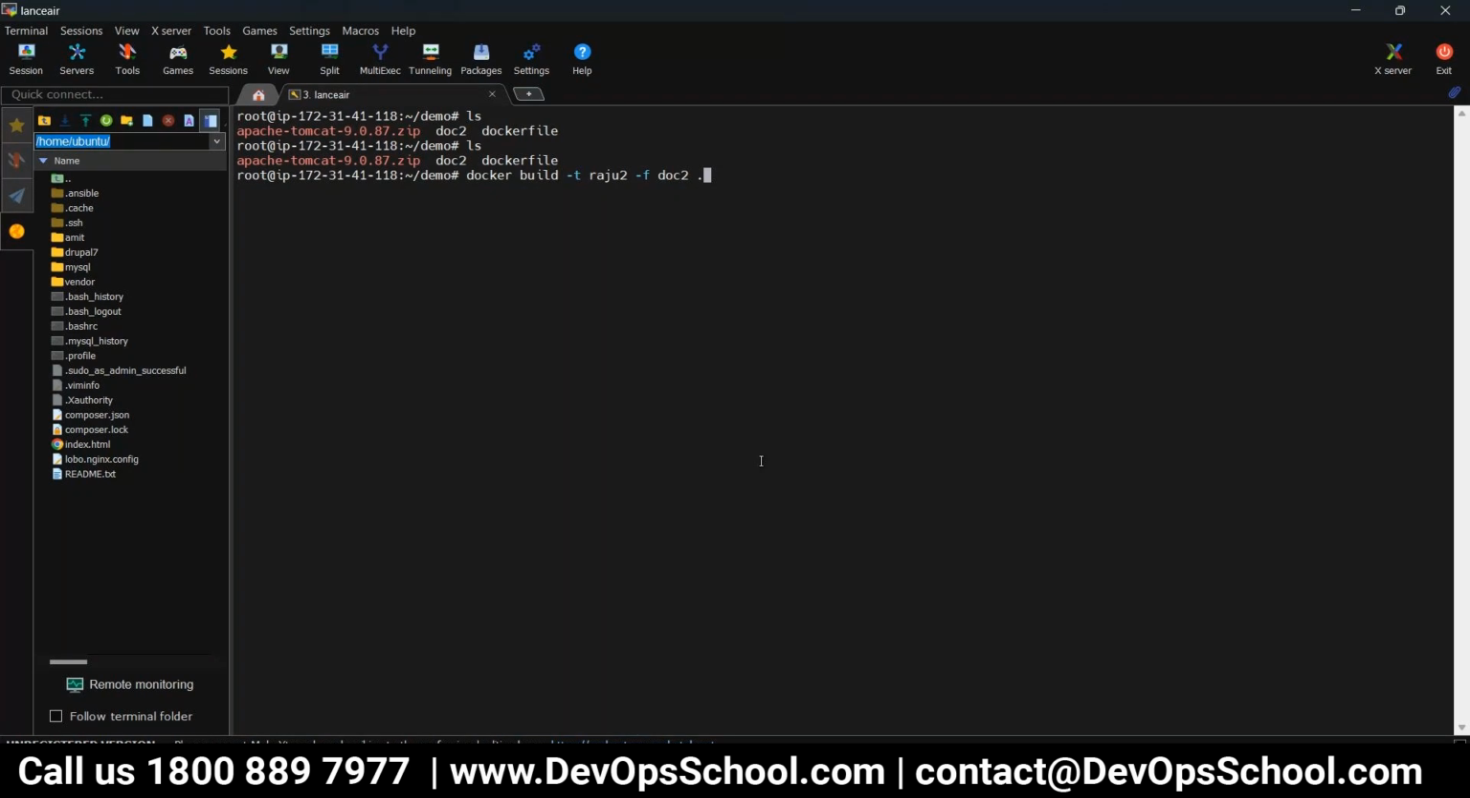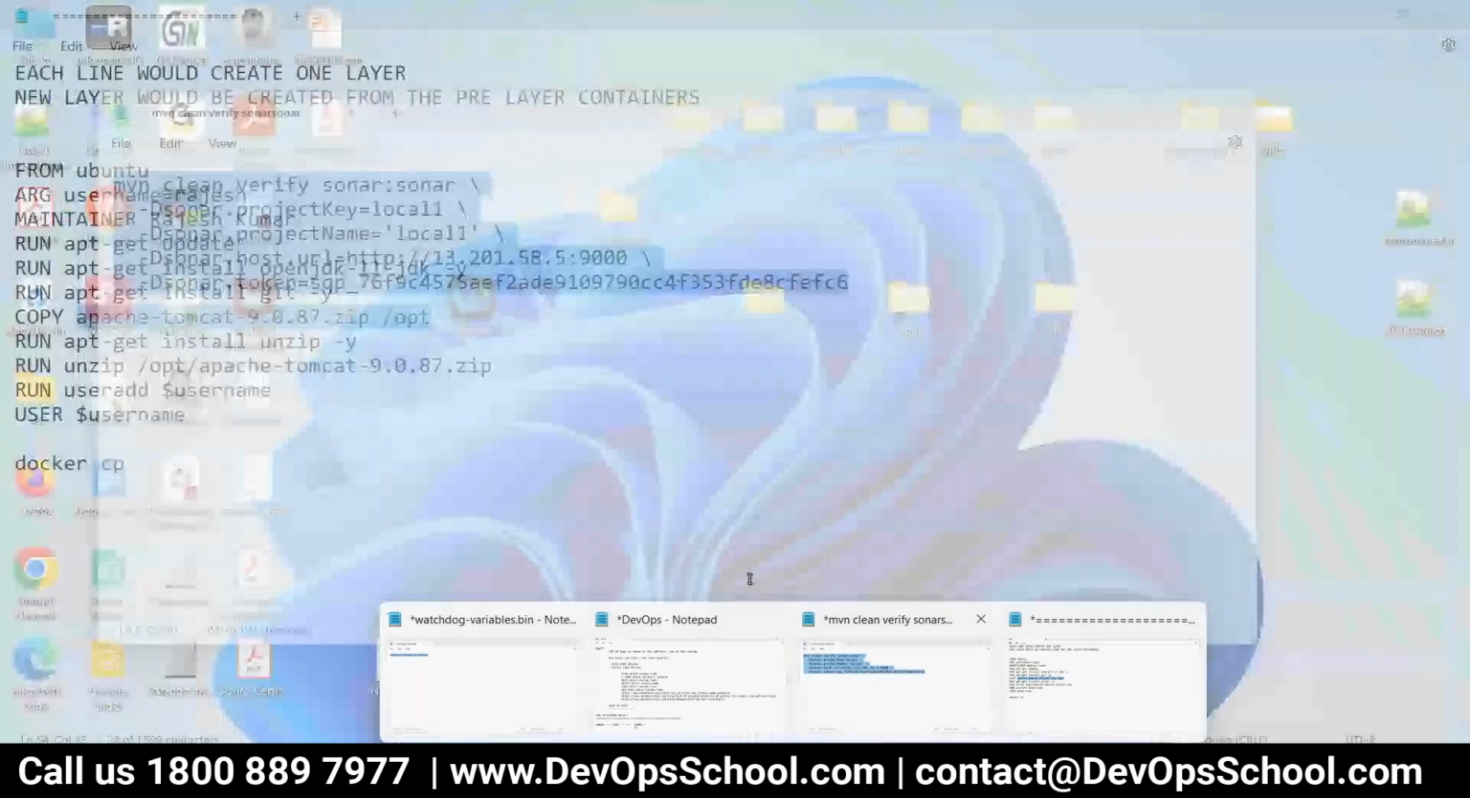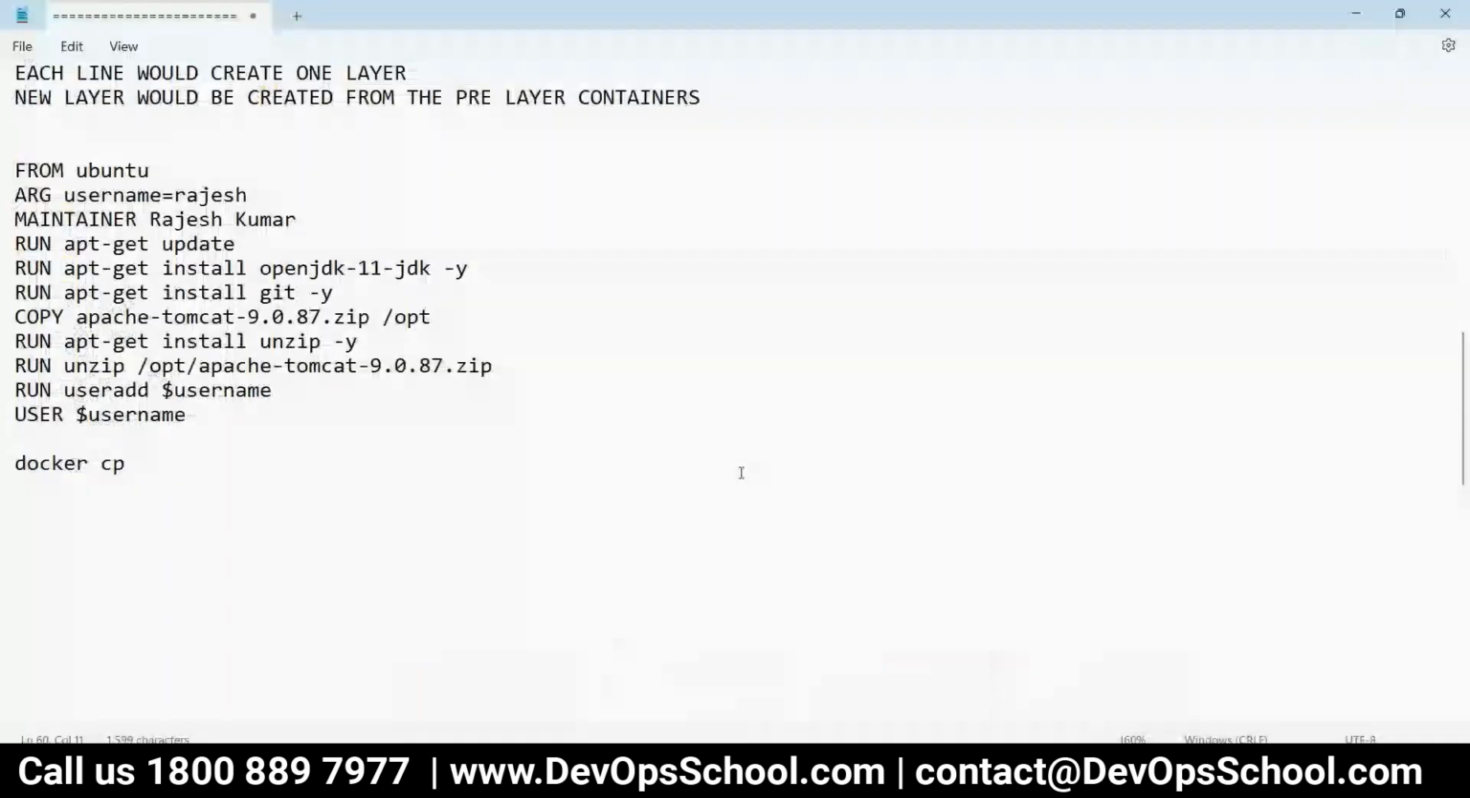Got it? Yeah, got it. The last one, the dot. Dot means current directory. So we can set it to any folder there, right? Instead of dot, we can set it to different directories. Right. Okay, got it. Okay, thanks.